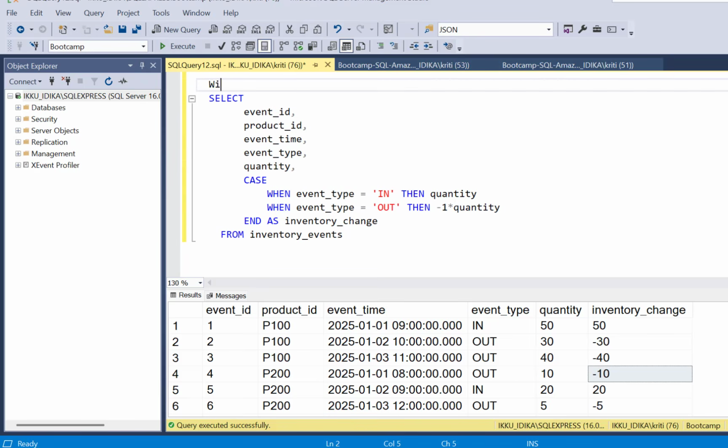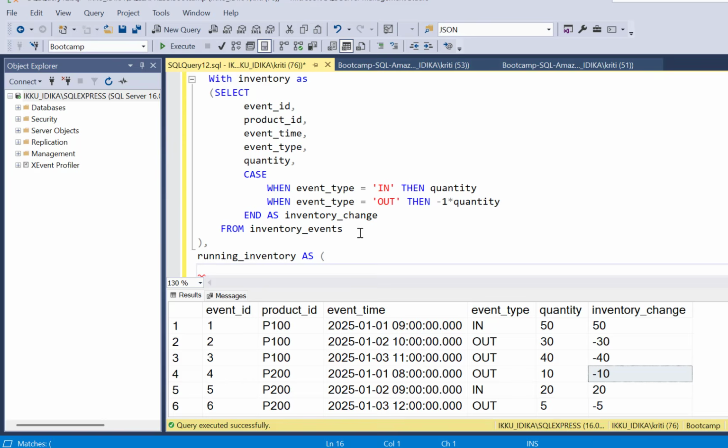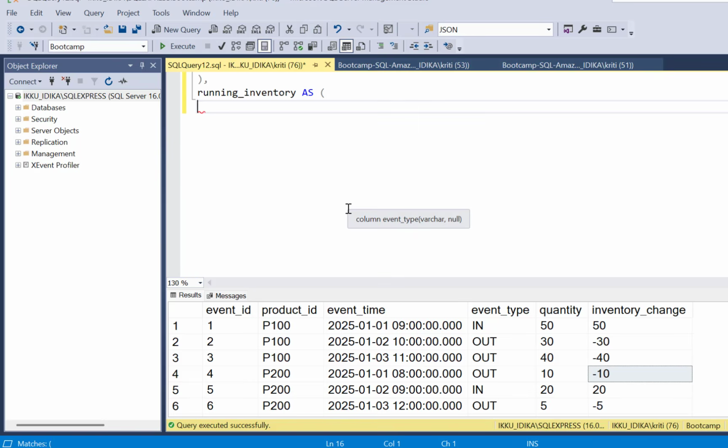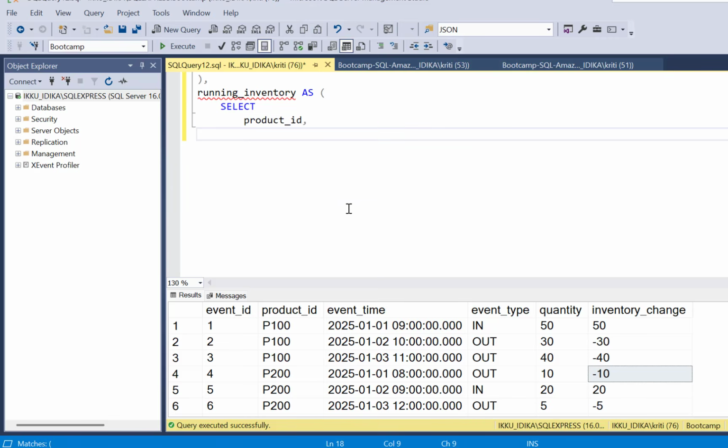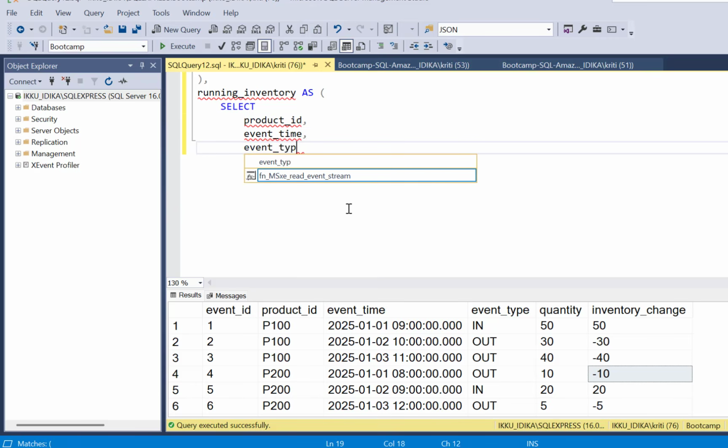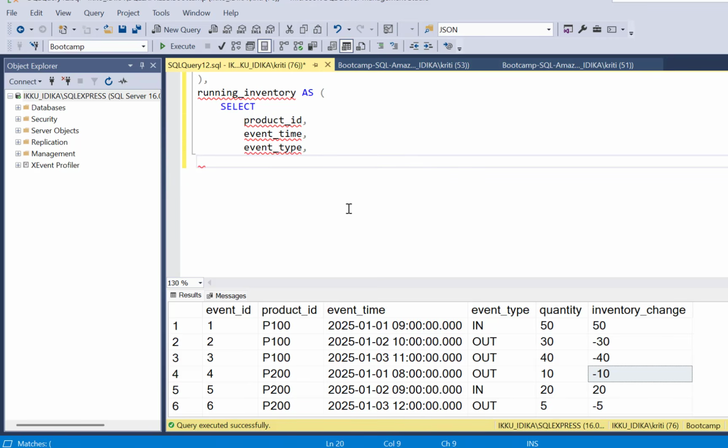Now we are going to put this within a CTE and create another CTE on top of this, in which we are going to use window functions to calculate the running inventory. So select product ID, event time, event type, quantity, inventory change.